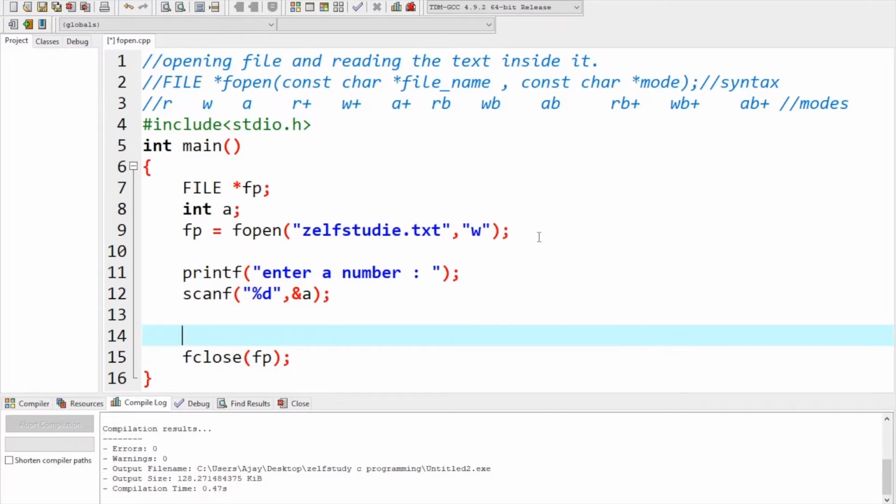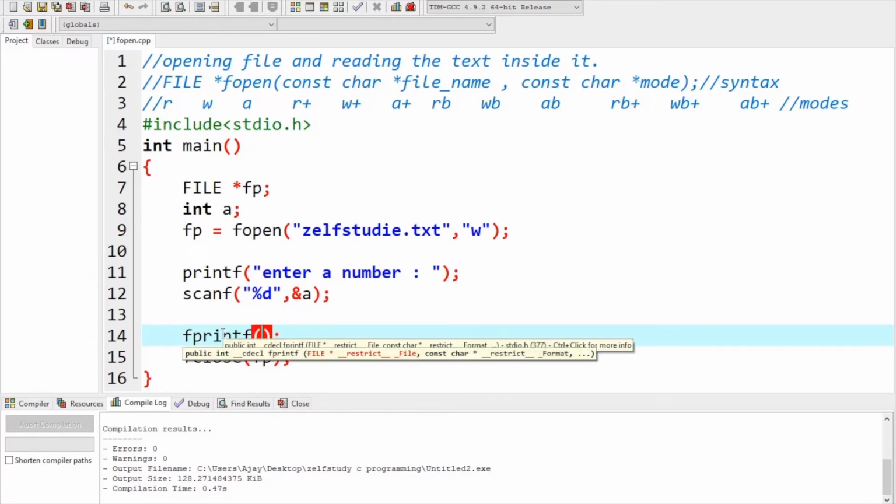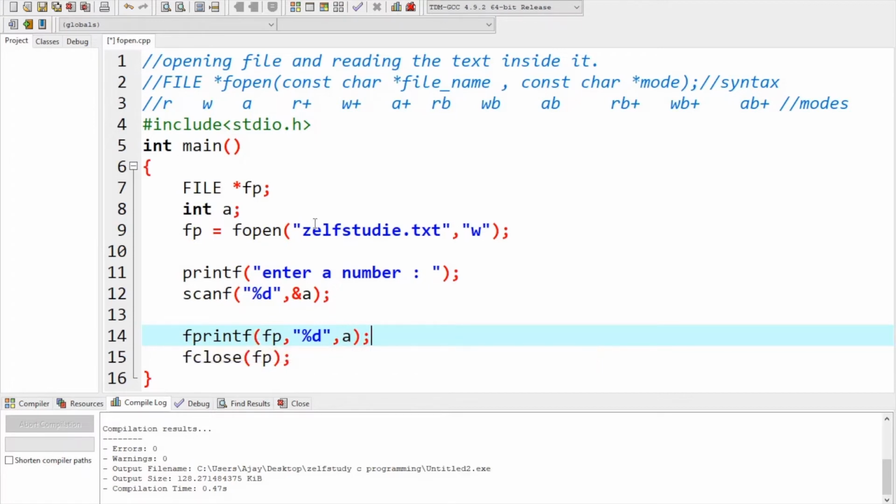For this, instead of printf, we need to print this inside the jelfstudy.txt. We need to print this inside the file. So we use fprintf. fprintf is used to print something inside the file. Write the file name, the file pointer we have declared here, fp comma, then the data type we want to enter. We want to enter the integer data type, and I want to store it as a. I have stored it under a.